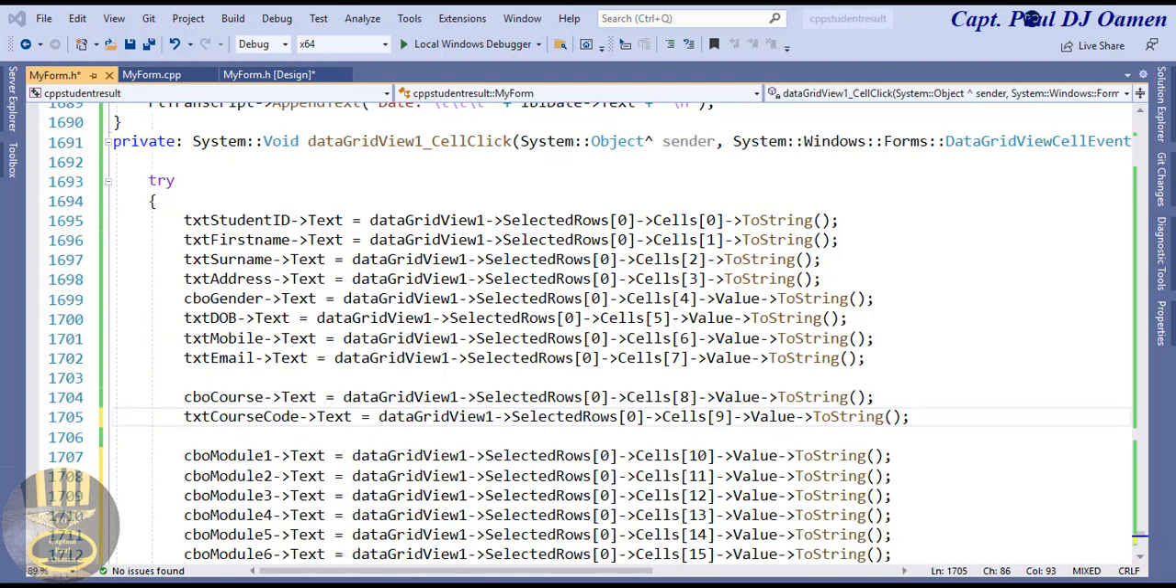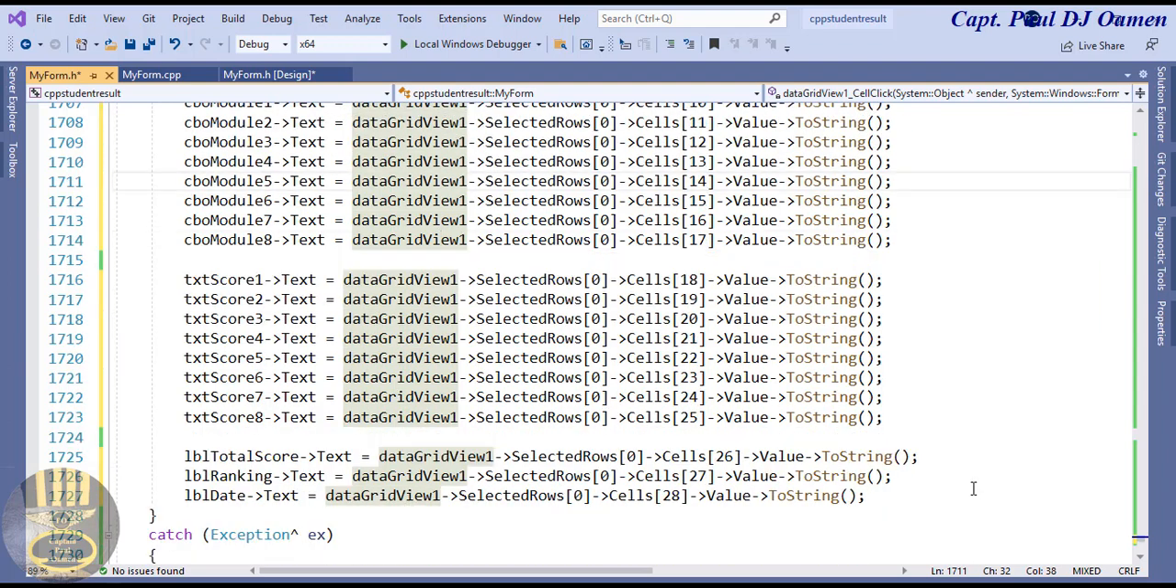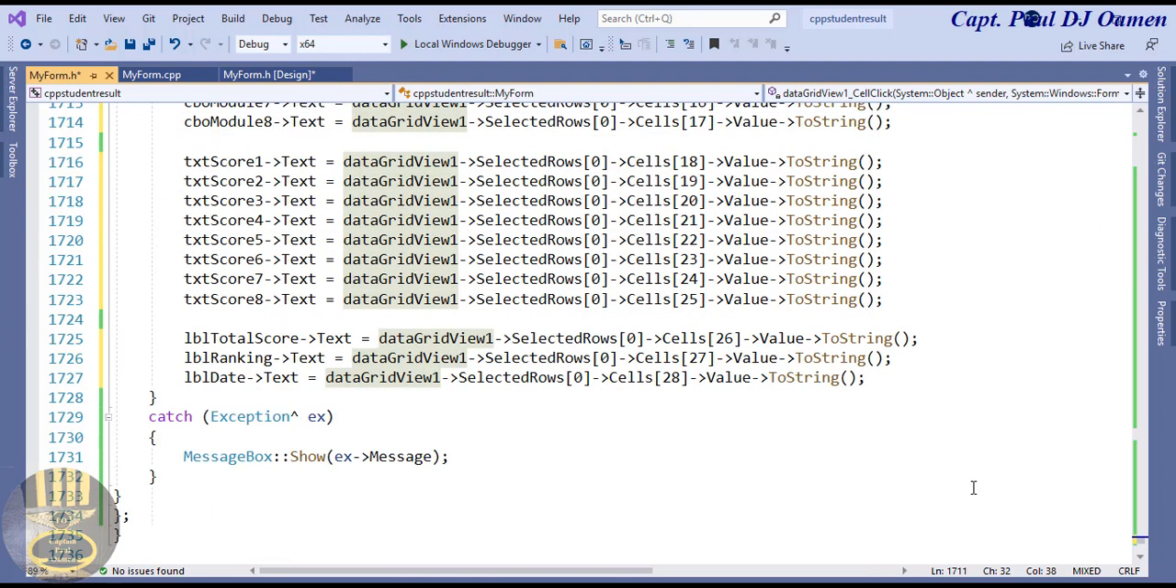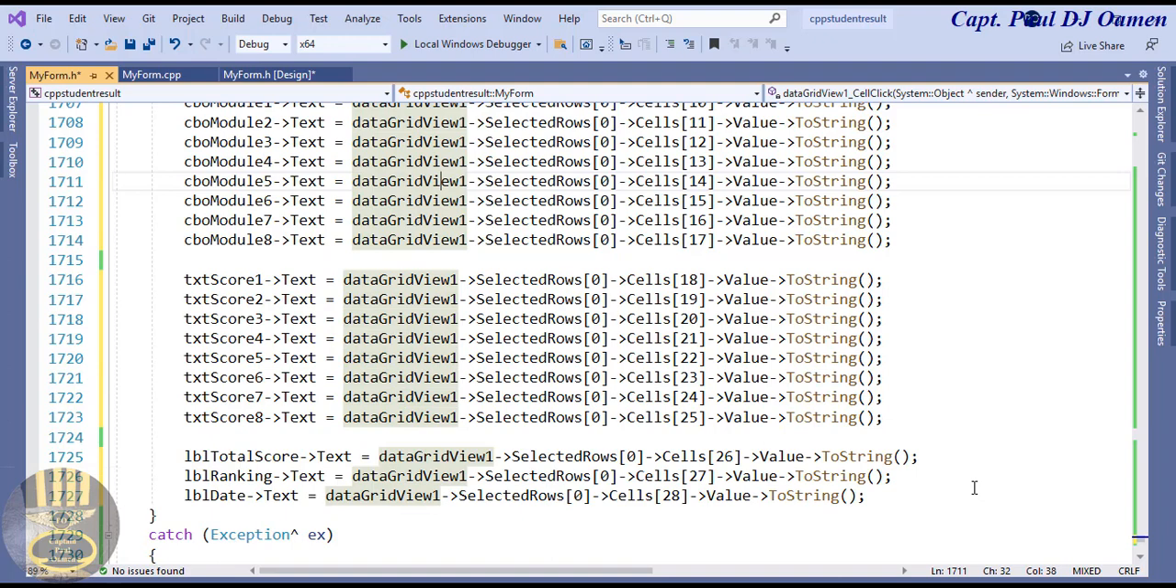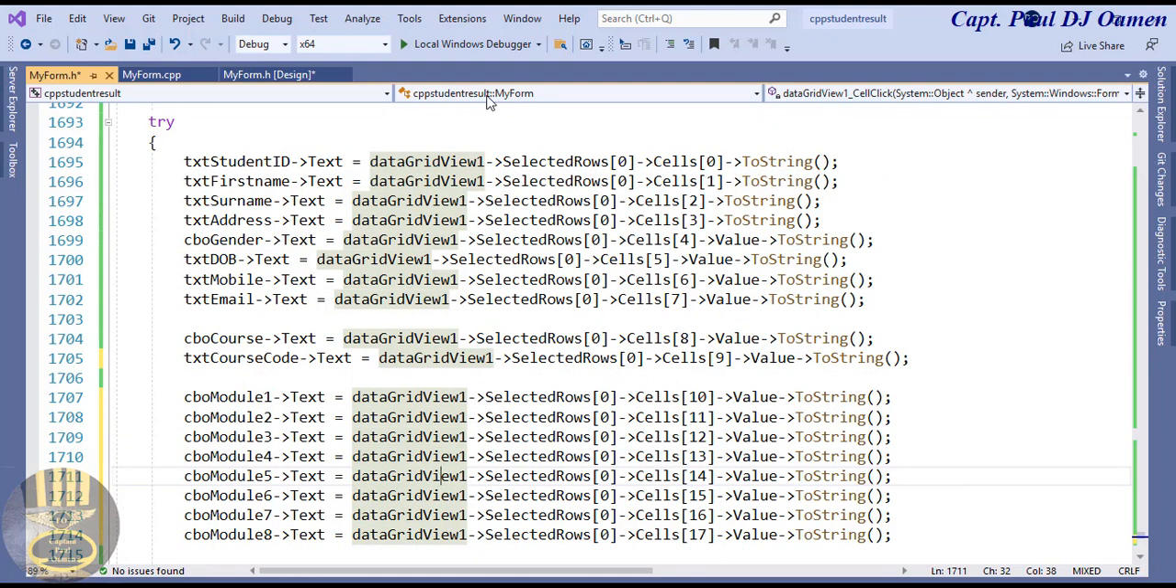Alright guys, that is it, all done. So have a good look at those lines of code. It's all the same. Okay, take it from try and bring it right down there. That is it. Okay, so I'm going to run it now. Click on run.